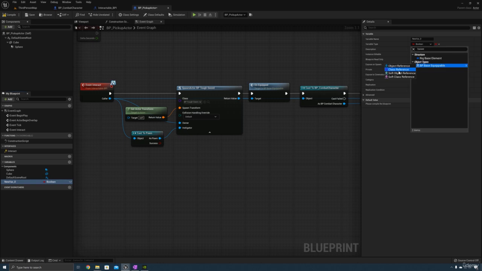This is basically like a subclass of variable. The classes in this variable are filtered to classes that are a subclass of the class that you selected. So in our case, we can only pick a base equipable class, or a class that is a subclass of base equipable. We can call this one item. This will be the item we want the character to pick up whenever the character interacts with the pickup actor.